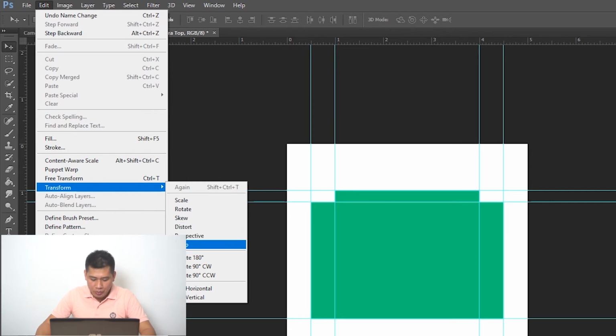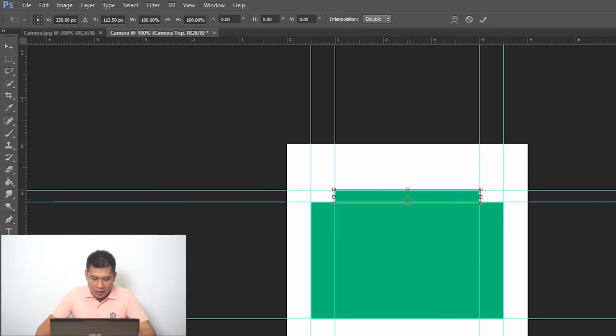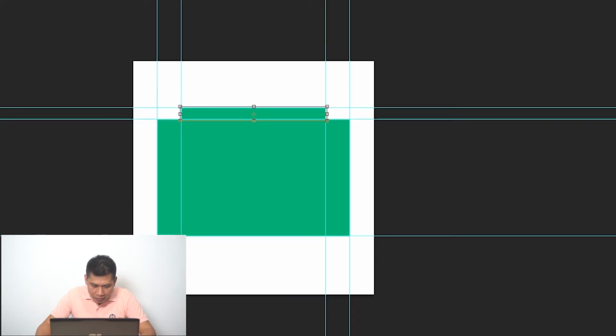Papalitan natin yung perspective nung camera top. Gawin natin medyo nag-slant ng konti. Kaya yung pinaka top, drag lang natin na papunta sa right para mag-change yung kanyang perspective. Yan. And mag-create tayo ng trapezoidal shape.